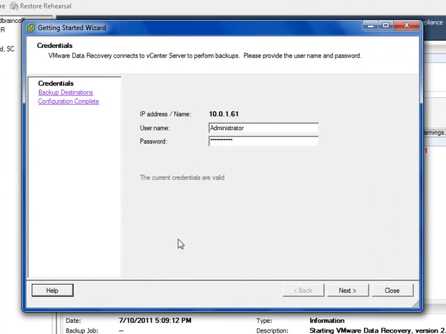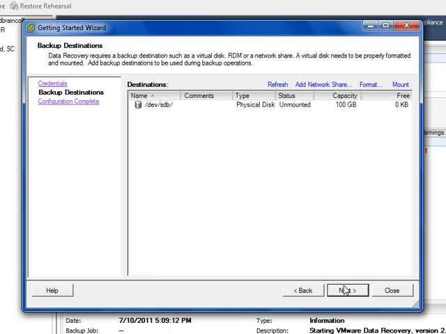So first we have to confirm the IP address for the vCenter server. In this case, it's 10.0.0.161, and then the administrative username and password for the vCenter server. I'll click Next here because the defaults are just fine.